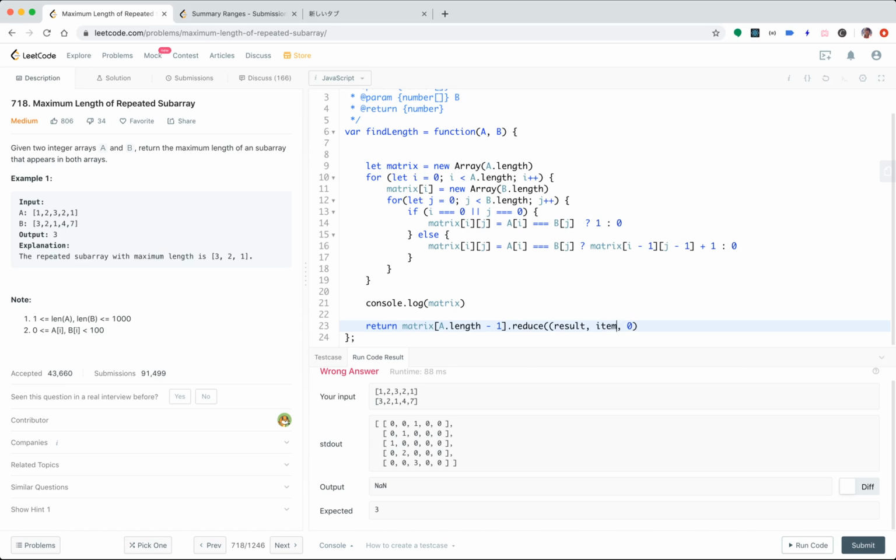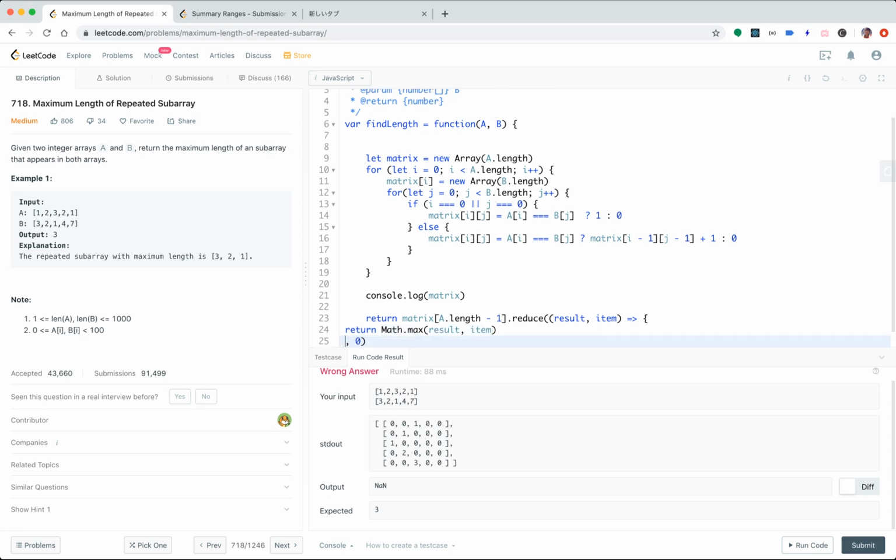Item, return, max result. Why is it not symmetric? B is the same. So this, or if this one is the same.